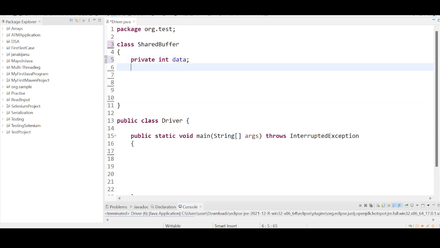Okay, and I'm going to have a boolean field that is going to change between true and false based upon the message given by the producer and the consumer. If the producer produces, it turns to true. If it is true, the consumer consumes and turns it to false again. If it is false, the producer produces.